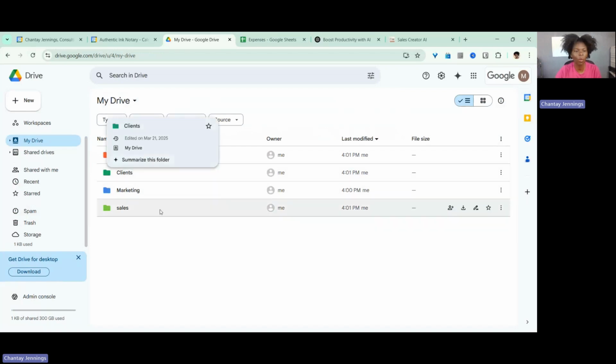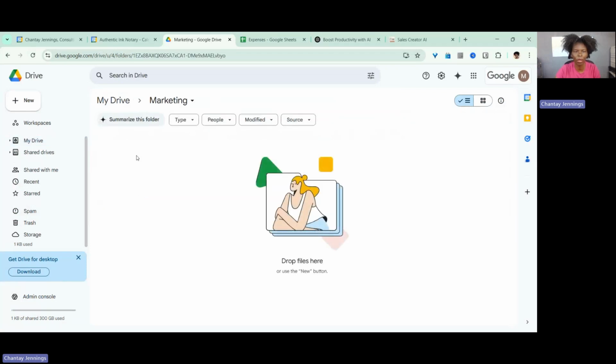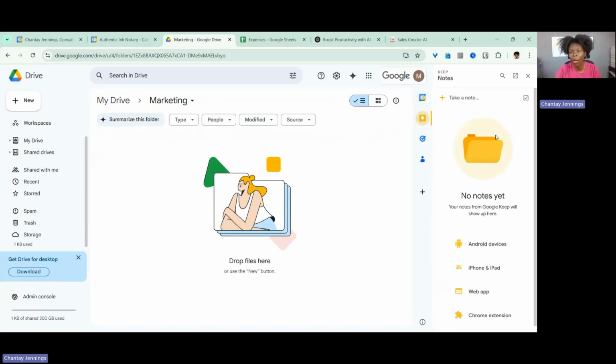This is Google Drive. This is where we will store all of our documents. And when I say all of our documents, I mean our SOPs for our business, our contracts, our content calendar. You're going to have a content calendar for your socials and for your website content. All of that can go in your marketing folder. You can create a folder here. You can create a spreadsheet with your content calendar and store it here. You can also open your calendar from over here. You can open Google Keep, which is a note-taking tool, which could be very helpful with your Google Drive.